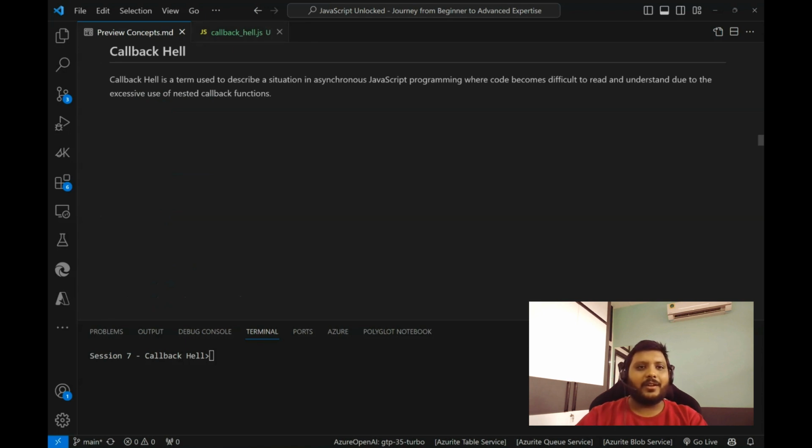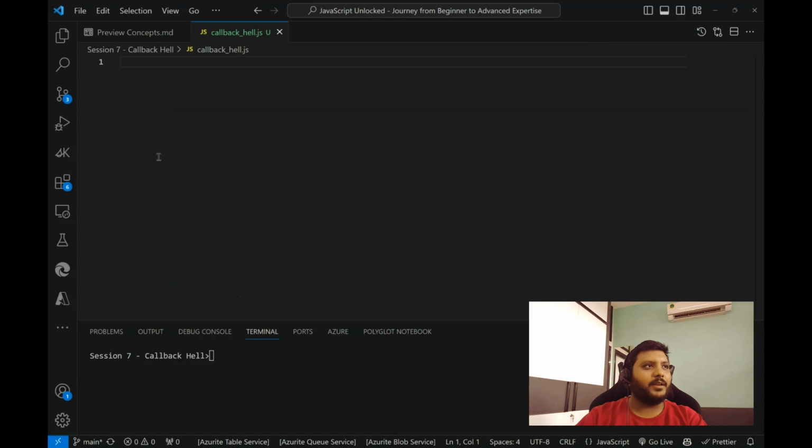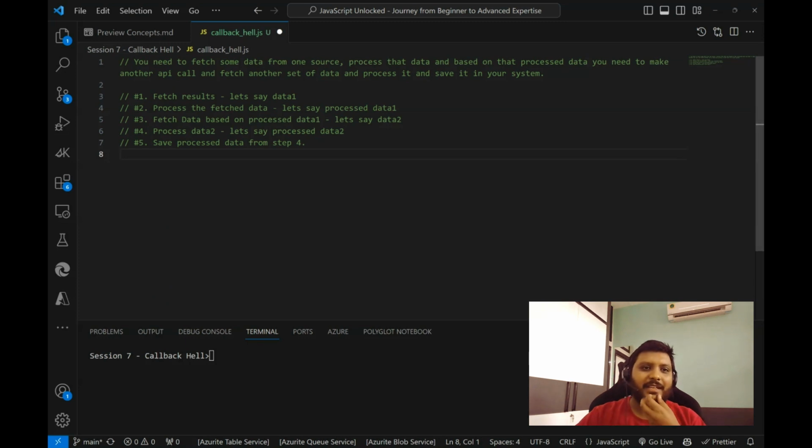To understand this better, let's consider an example. Let me copy paste a scenario. Let's say you need to fetch some data from one source, process the data, and based on that processed data, make another API call and fetch another set of data, and finally process that other set of data and save it in your system.